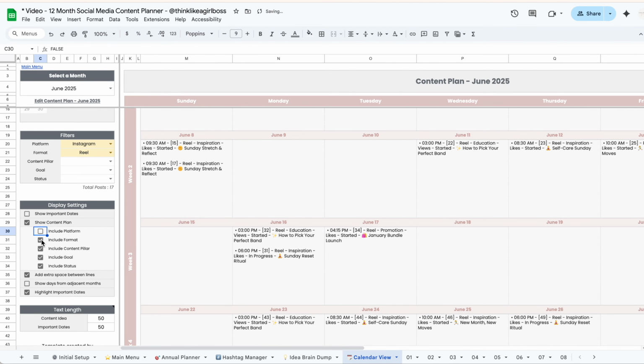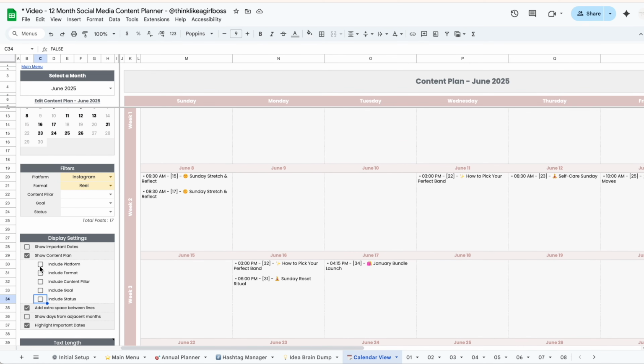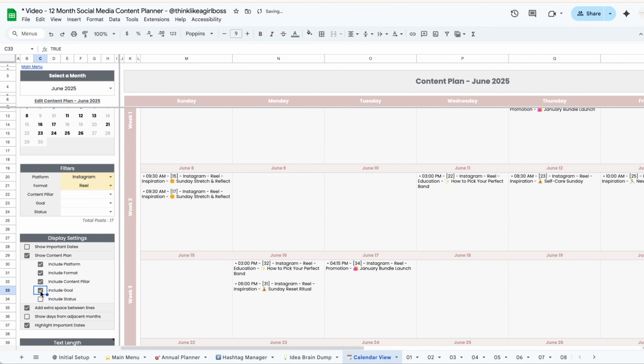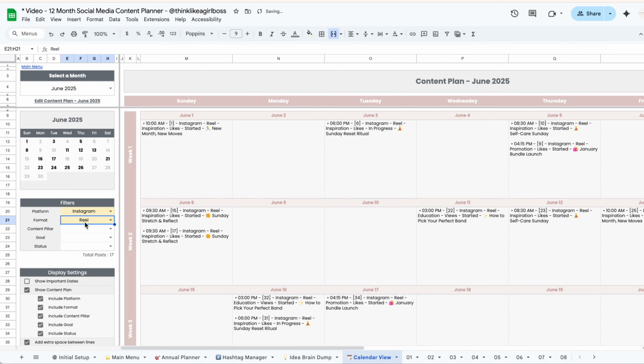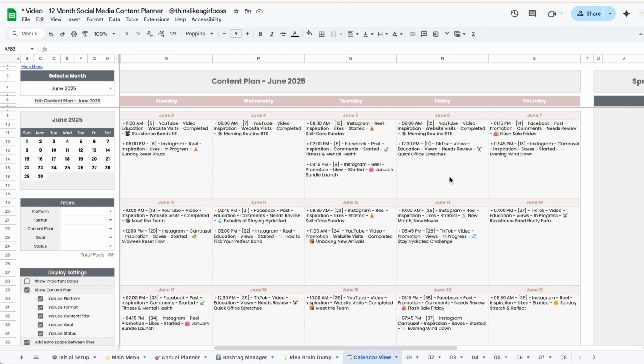So if I uncheck these boxes right here, this is how you control your display settings. You're going to see that I got rid of all of that information, and now I'm only seeing the time, the post number, and the idea. So you can play around with these display settings and dynamically change the information that you're seeing in the calendar. You can always bring everything back using the checkboxes, and you can delete the filters and you'll see the whole thing again.